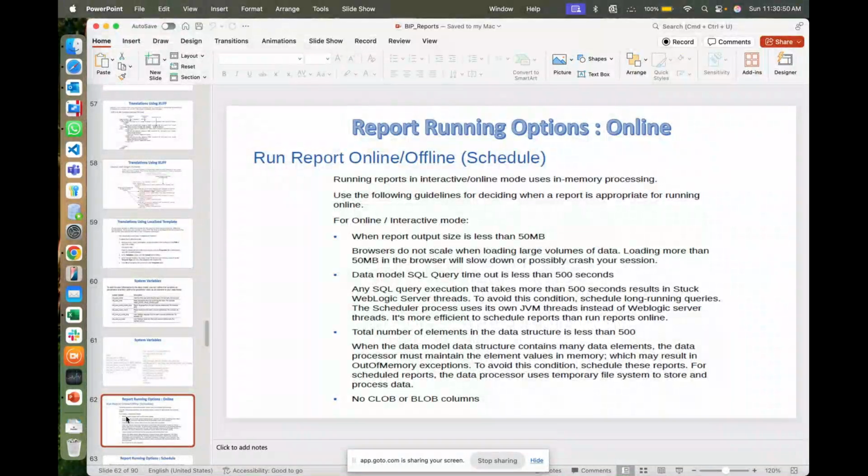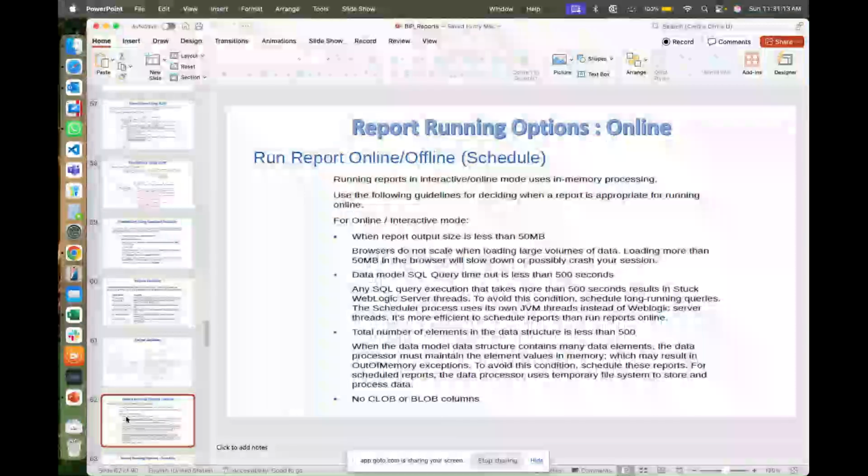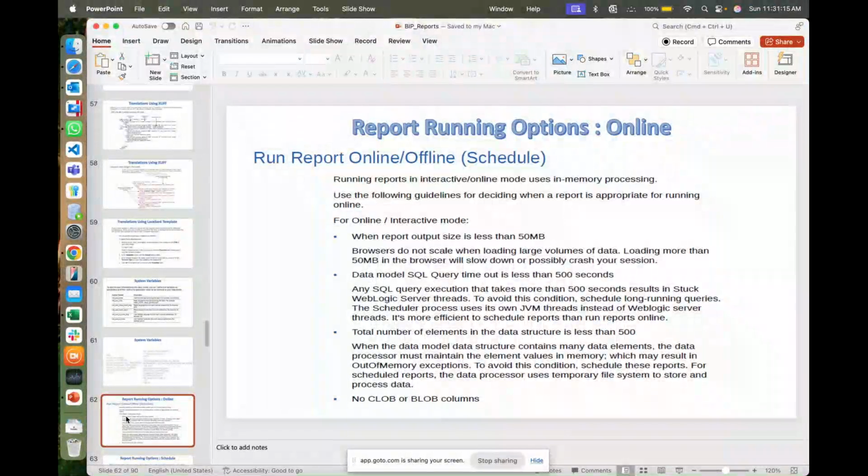Because when you are running the report online, there is a limitation: if the report takes more than a specific time limit which is configured in the application, it is going to time out. If you reach out to Oracle saying it's a timeout, they will say that you're writing the report in such a way that it is consuming a lot of resources. Either your template design is wrong, or your data model has a very complex query. So you're not going to get any support from Oracle. You need to fine tune the query.